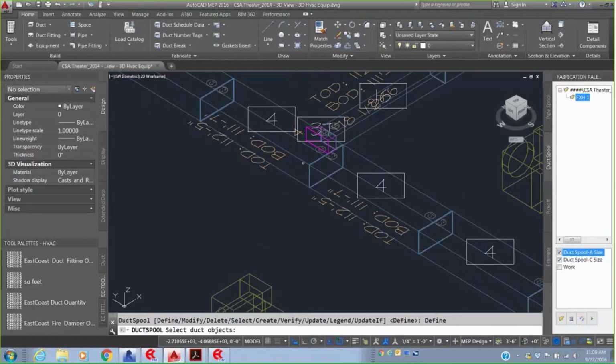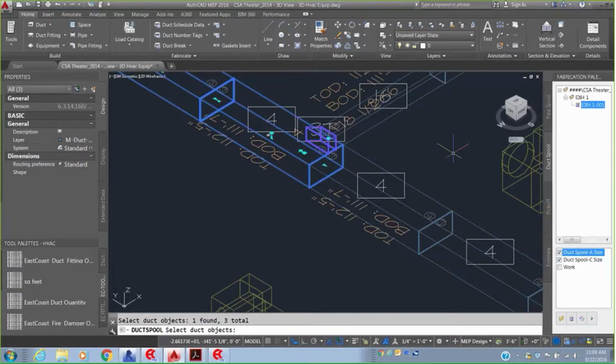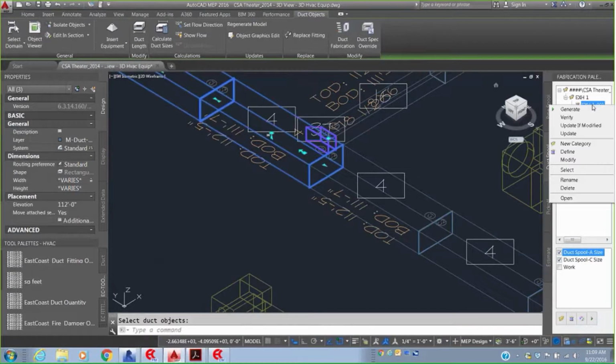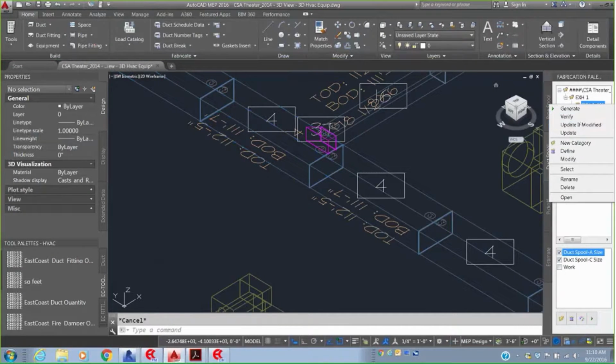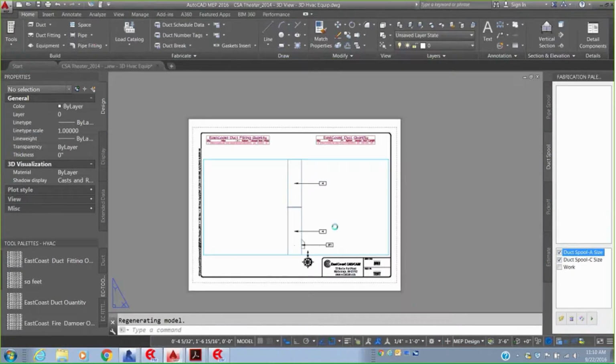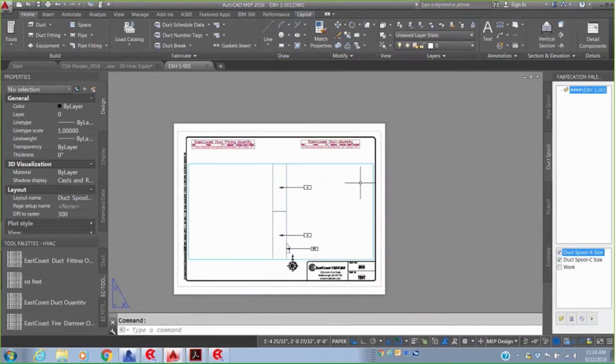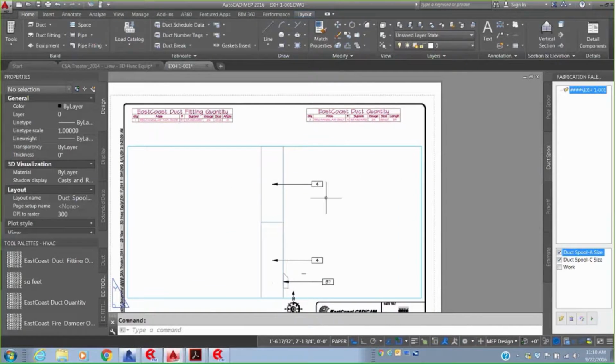So I'm going to say maybe I want to take this piece of duct, and this tab, and I want to build those in the shop, assembled. So I'm just going to say generate me a drawing for this. And now let's go ahead and open that drawing. As we open this drawing, there is my piece of duct, 2 of them with my tap.